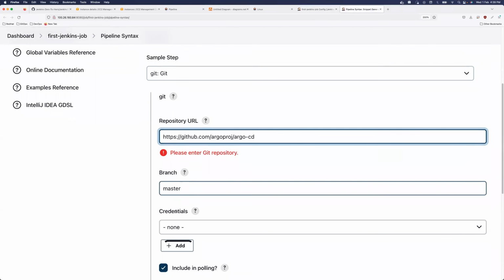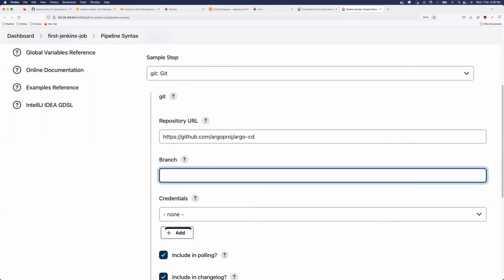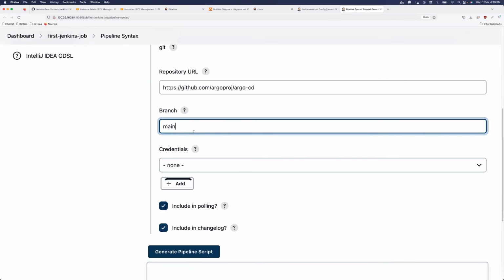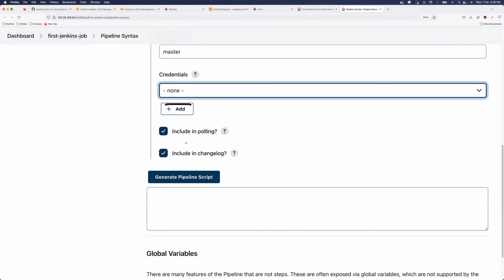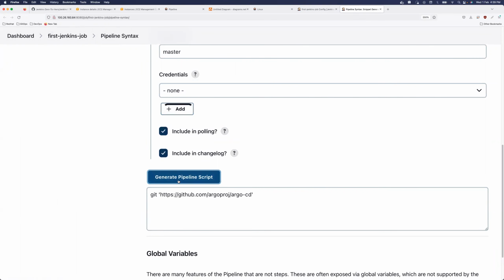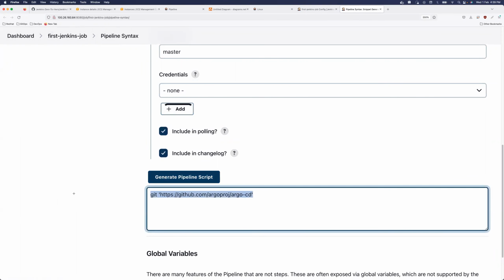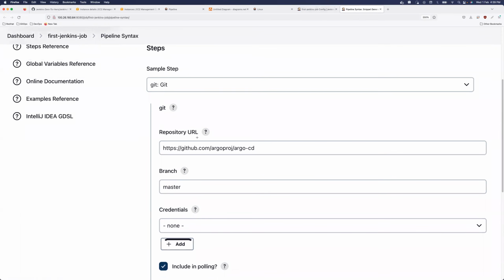github.com/argo-proj/argo-cd, let's say. And the branch name, I want to create a Jenkins pipeline for the main branch, for example, or let it be the master branch. And finally, I can provide some credentials. I did not save any credentials in this Jenkins, but if there are some credentials stored, just click on generate pipeline script. So this is the script. You can just copy it and put it in a pipeline.